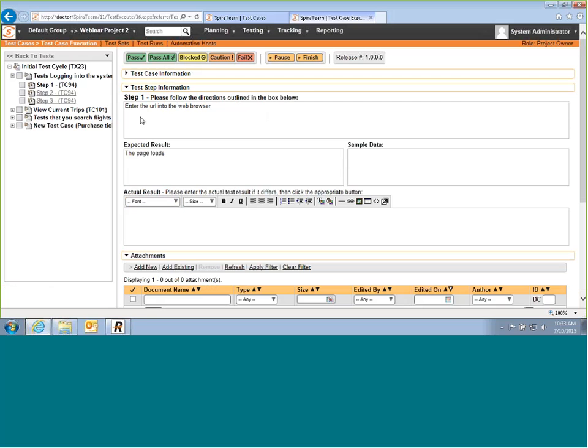So the first one was enter the URL into the browser, and the page would load. We'll pass that one, so pretend we did that. Second step would be enter the username and password. Now this is a test case where we haven't defined a default parameter and it hasn't been linked in, so the values would be empty. So that's the reason why in a real situation you might want to actually give a default value.